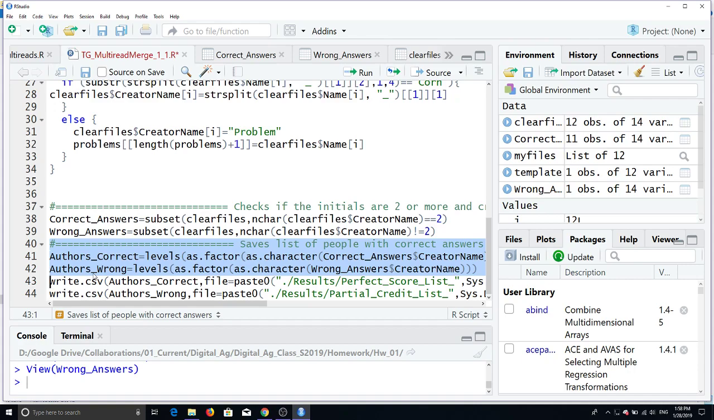So to change it, as.character makes it a character if it's not already. as.factor makes it into a factor. Okay? So I take the creator name column. I'm making sure that it is a character. If it's not a character, I turn it into one. So as.character turns it into a character. Then as.factor turns it into a factor.